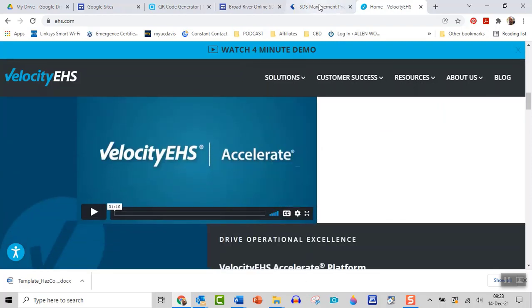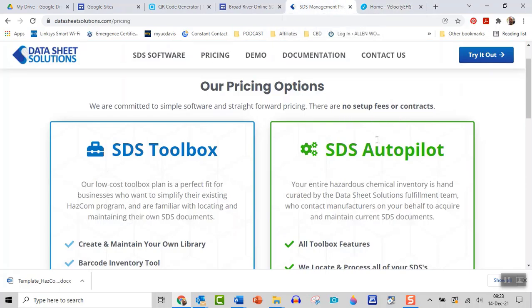In addition to Velocity, you have what's called Data Sheet Solutions. Now, Data Sheet came out a little bit later, but again, they have a lot of different materials that are beneficial for companies trying to improve their hazard communication program, their availability of SDSs. And what a lot of people don't understand is that recently with COVID, because they didn't want people touching the books because of trying to sanitize paper, a lot of companies are going to digital and online.